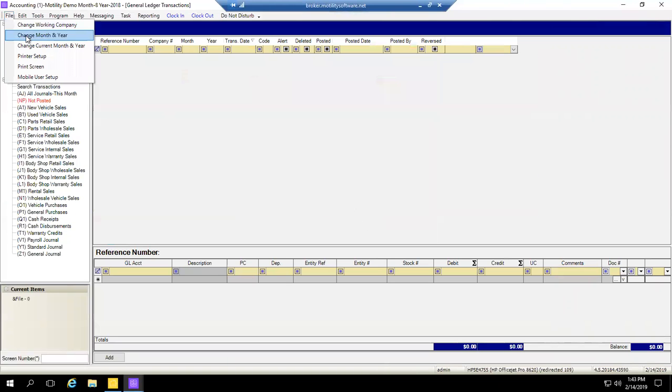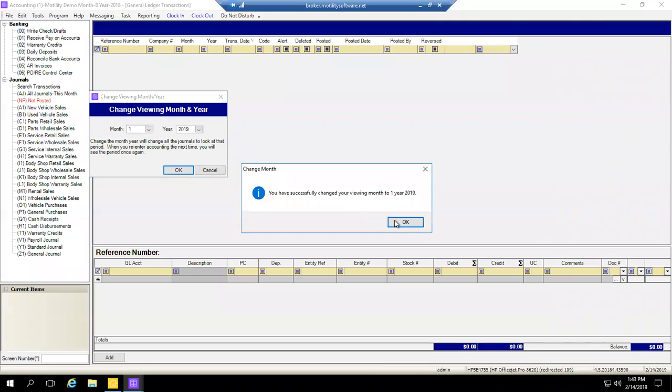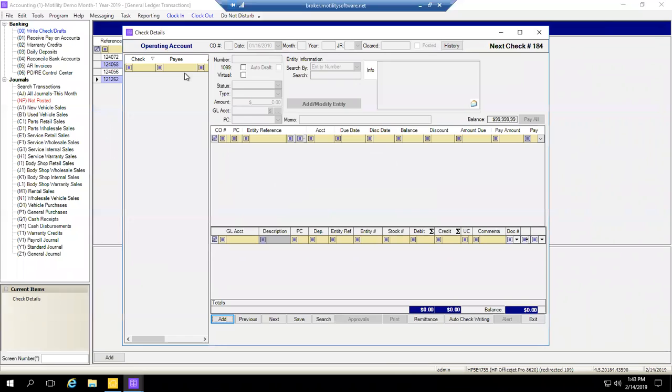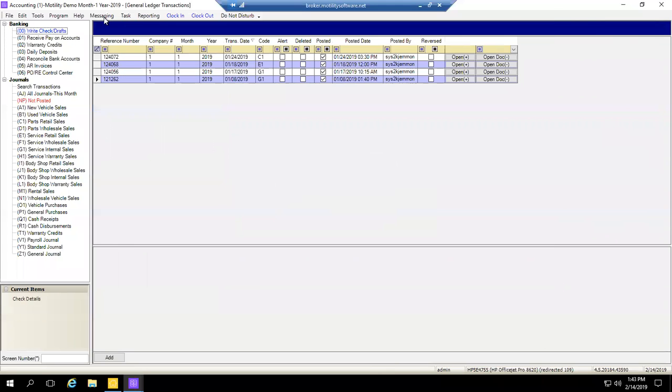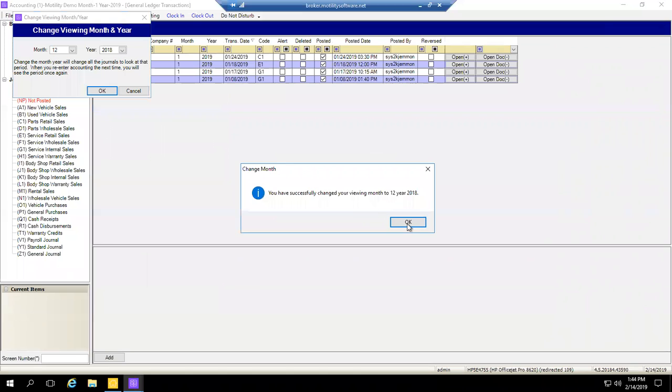So if I change my current month and year to, let's say, January of 2019, just so we get some fresh data here. Let's see if there's any checks written in January. Of course there's not. So let's flip it back. Let's go change current month and year. Oh, don't have permissions tied to that. Well, that's okay. So let's go back to month 12 of 2018. There's got to be something written out, hopefully in our demo environment for that month.